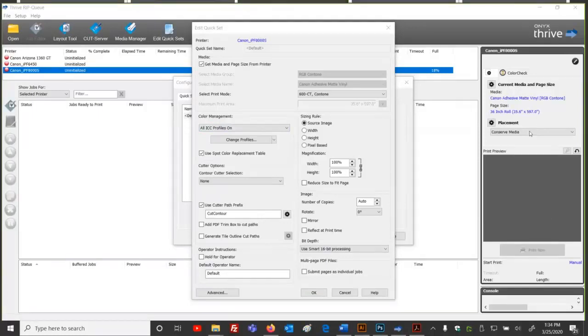All right, give me 1 second here. Gotcha. Okay. So we're going to take a look at these settings.